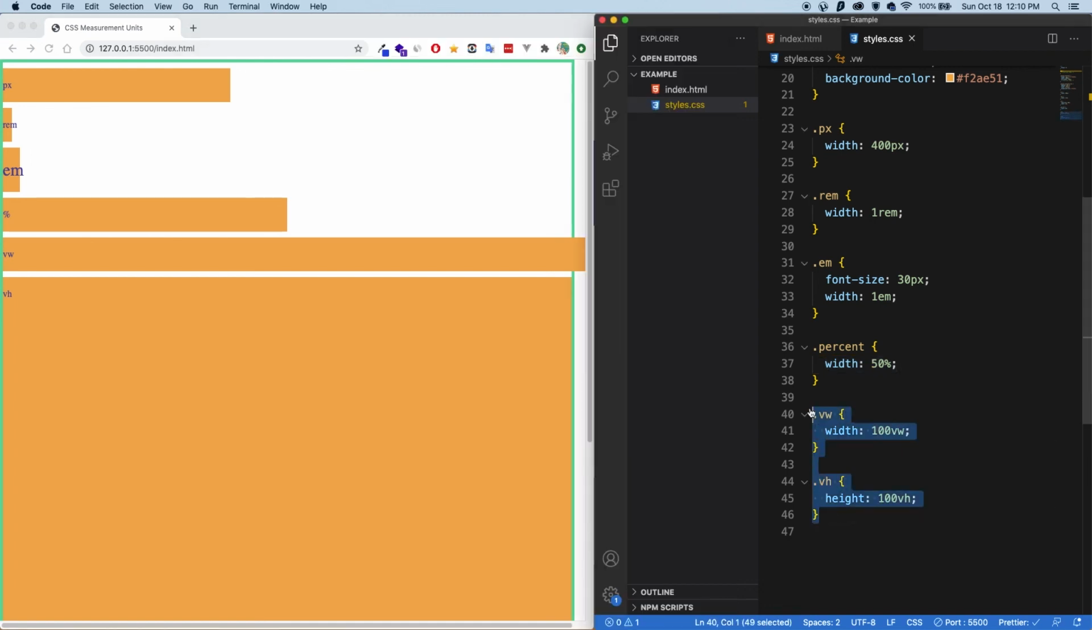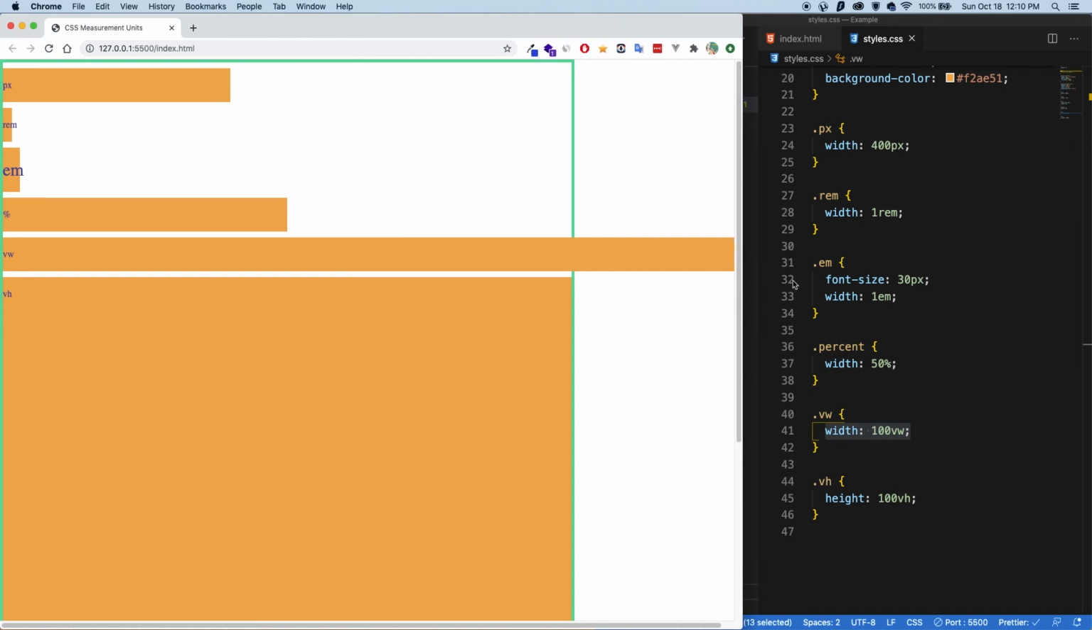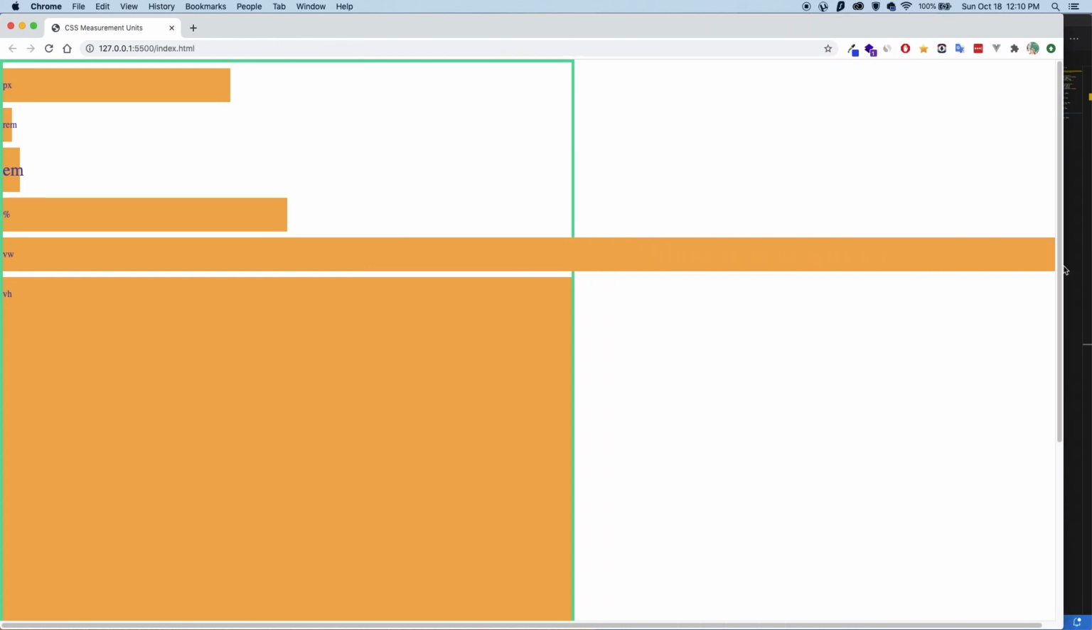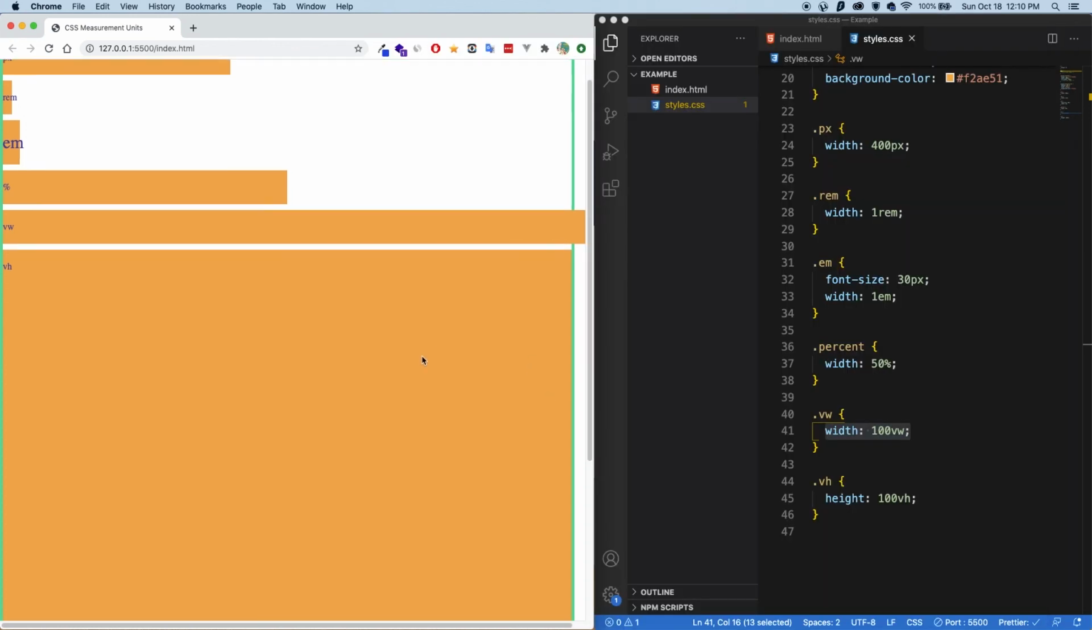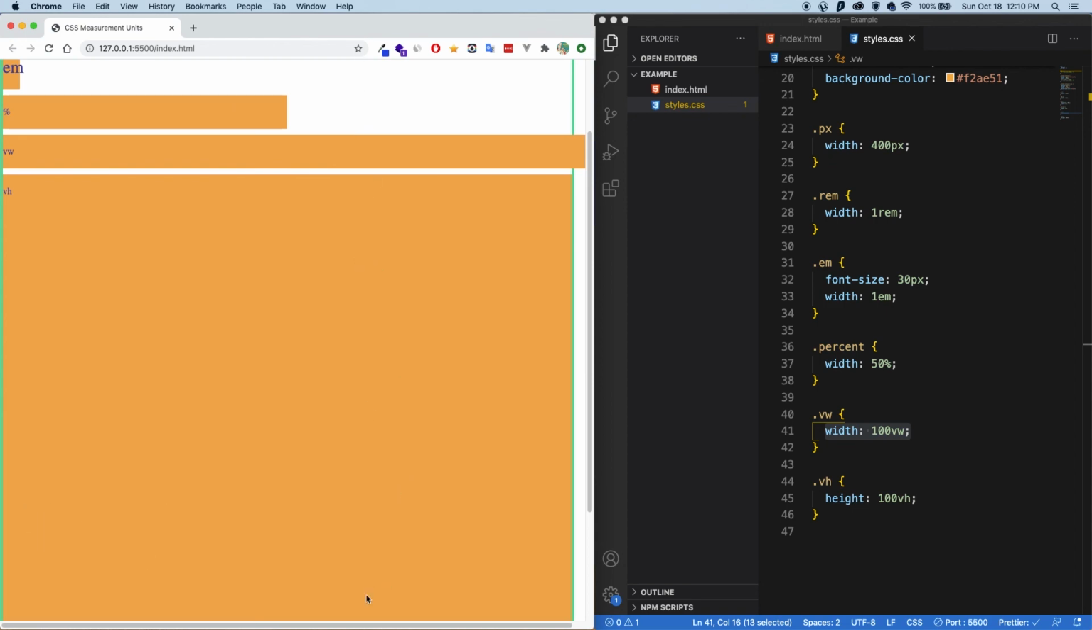With VW and VH, the VW is going to be based on the viewport's width. So 100 VW width is always going to be the full width of your screen. And for VH, it's going to take up 100% of your screen. All right, so that is CSS measurement units in a nutshell.